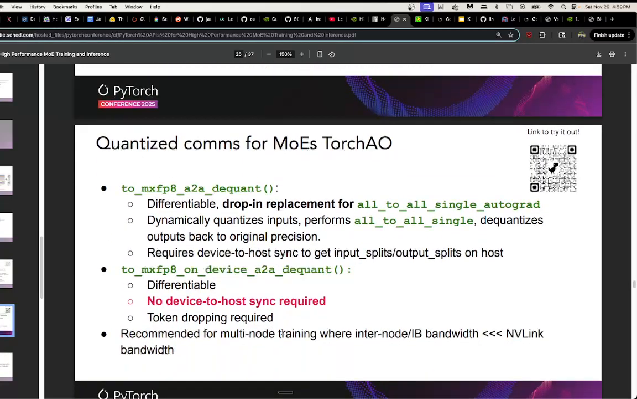Next, that's how we are speeding up computation for MoE training, but we're also looking at comms and speeding those up, because MoEs are famously comms heavy. We have a couple of in-progress APIs here. One is called 2D MXFP8 all-to-all dequant, and one is called 2D MXFP8 on-device all-to-all dequant. I'll talk through the differences briefly here. The first one is just a drop-in replacement for all-to-all single from PyTorch core.